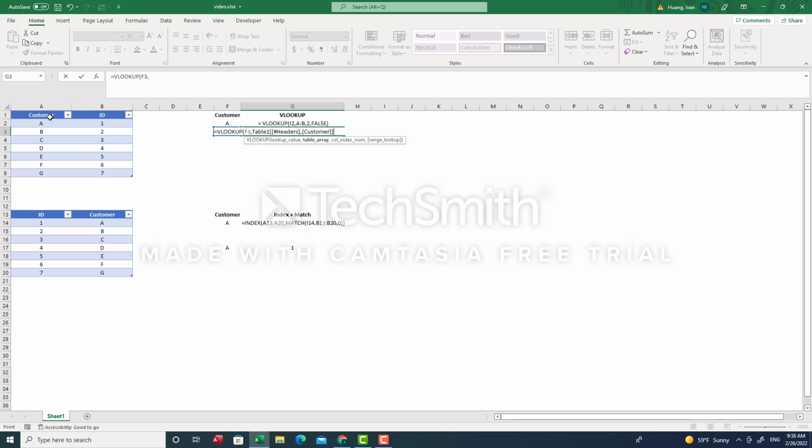So in this case I can select the whole thing, so that's table 1, and put a comma, and we're looking for a customer ID in this case. So if we did a simple count right here, column B is actually the second column in this table 1, so I'll put number 2 here.